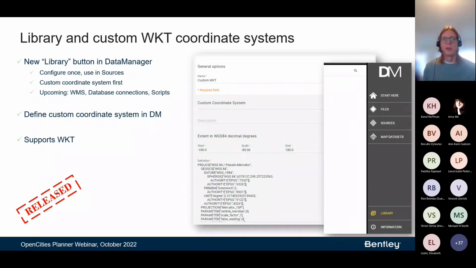In Data Manager, we have a new button. It's a new functionality called Library. The library concept will be kind of reusable configurations that you can use in sources and map datasets in the future. The first library item that we have developed is a custom coordinate system. So you can define a custom coordinate system and use that on your sources and map datasets.